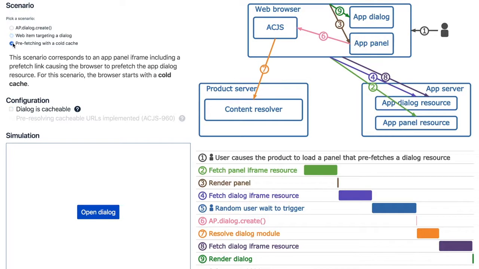Our final scenario explains the prefetching link. This scenario is a bit of a combination of loading an entire product resource with a cold cache, and then combining the previous scenario of creating a dialog programmatically. This scenario only makes sense for cacheable dialogs, since it is impossible to prefetch a non-cacheable dialog. Okay.